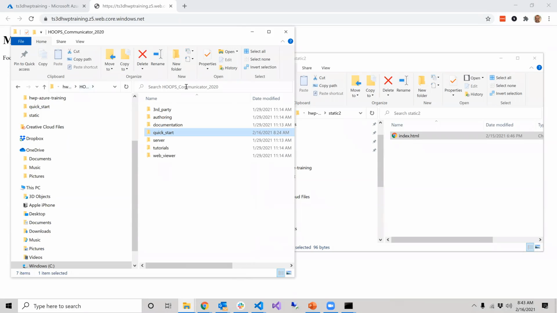Here we're in Hoops Communicator. So we need a couple things, right? The first thing that we need is the source, particularly our JavaScript and our HTML. You can configure these any way you want. So I'm going to grab my HTML and the JavaScript and the CSS.